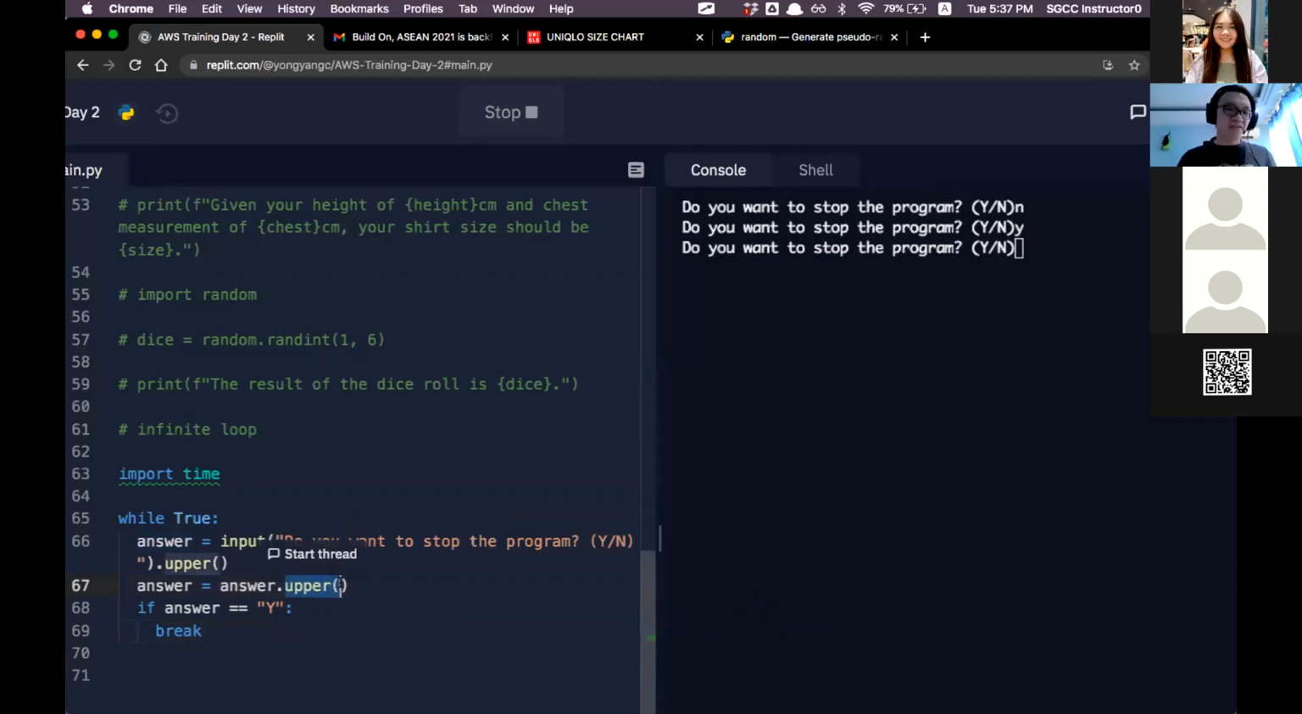Upper is a method that changes all the characters within the string to uppercase. All right, and of course you will also have your lower, right? If you want to change this to a lowercase y, you can also change this to lower. Right, up to your design. Okay, I'm just going to leave it as upper.